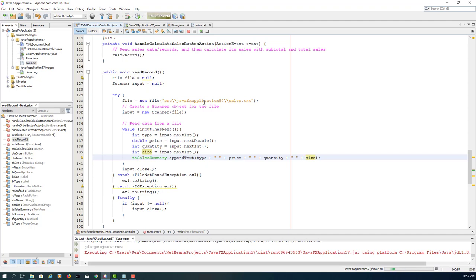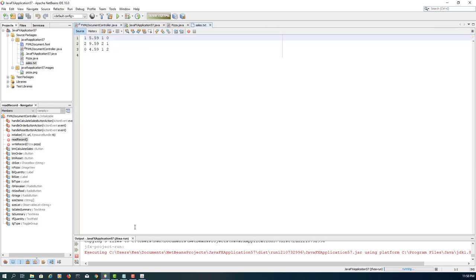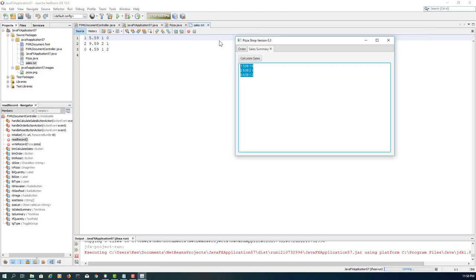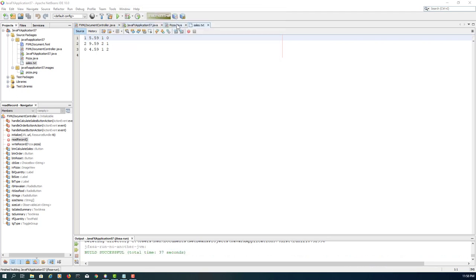Let's try how it works. So say summary, click the button, let me check. Okay, it actually read the same numbers. Integer, double, integer, and then integer again, okay. So it seems like it's working.